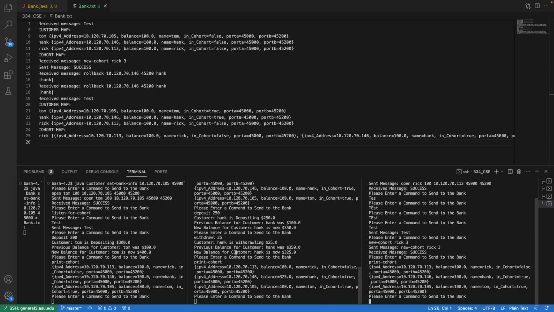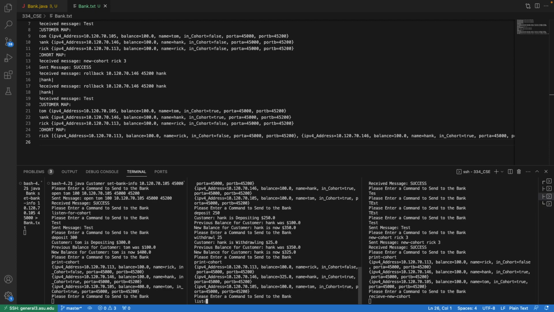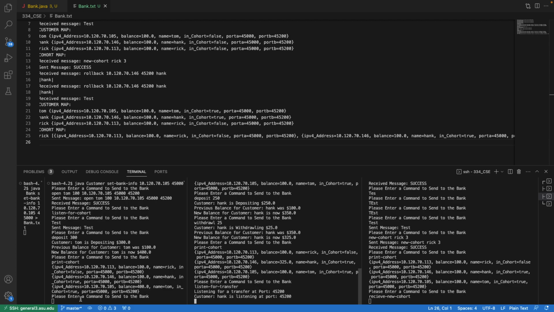So if I transfer $25 from Tom, which I'll do, we'll just set up everything to do that. So we're going to see receive new cohort and listen for a transfer, right? And he's listening for a transfer now. Now we're going to transfer $25 to Hank. It's the first time we're going to transfer. So now if he transfers $25, he should have 375 and Hank should have 350, right?